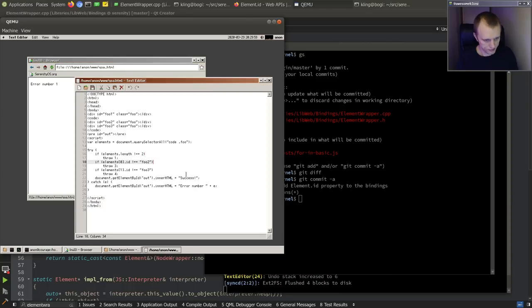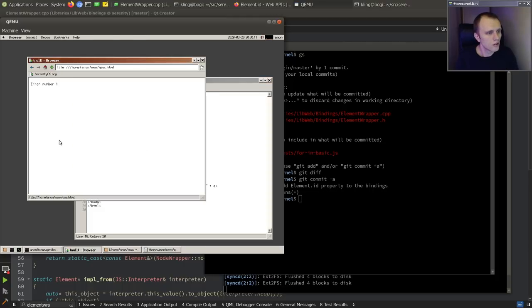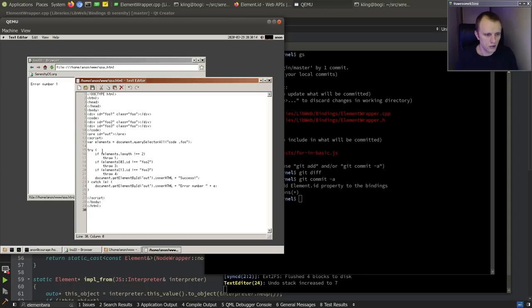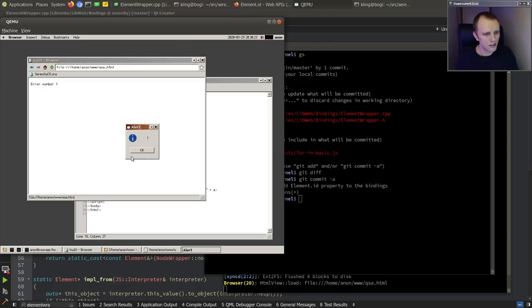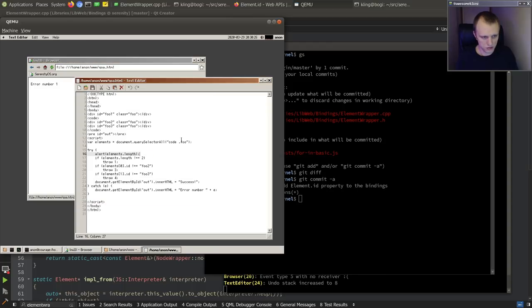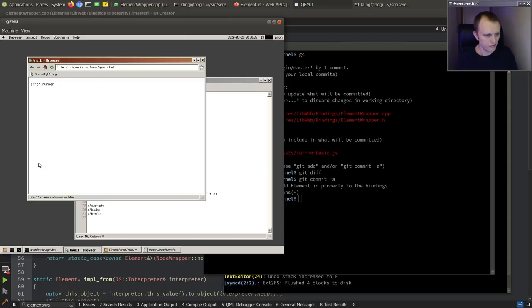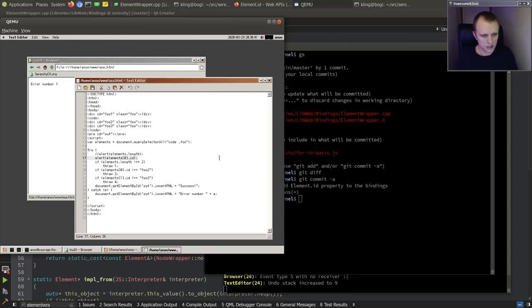No, that's not right. Error number one. So the length is not two. What is the length then? Wait, why can't I type now? Okay. Alert element length. It's one. What's happened? Okay, so alert elements 0 ID. Who is it matching then? It doesn't even have an ID. Oof.